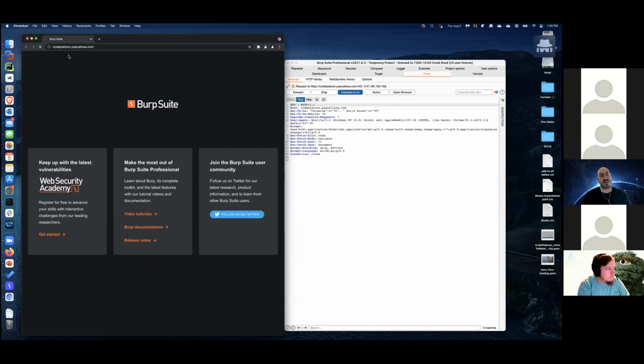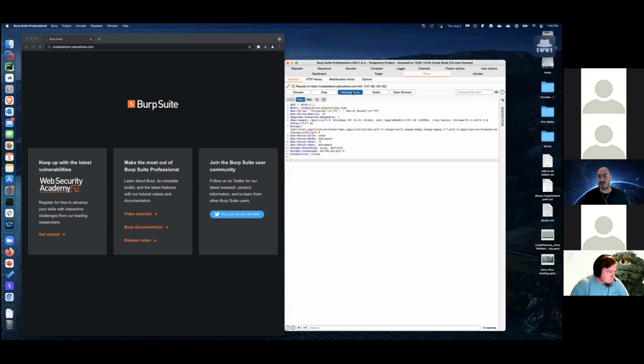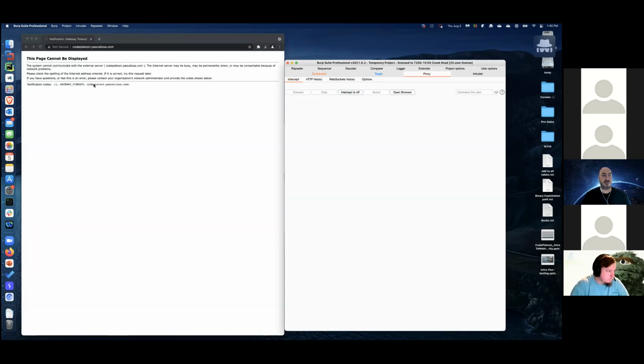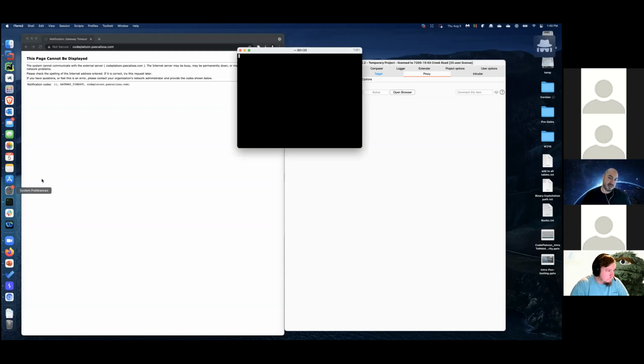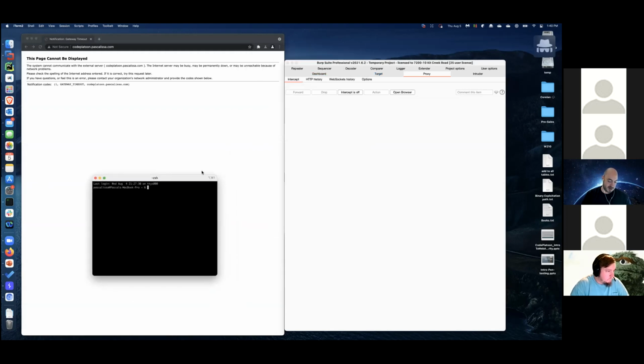All right, see, nothing is loading. You see it's stuck. That's because I have intercept on. So it's like, here's what I'm doing. I'm trying to reach out to Code Platoon. I'm like, okay, allow it. And it goes, oh, the page cannot be reached. One second. I need to actually start it.